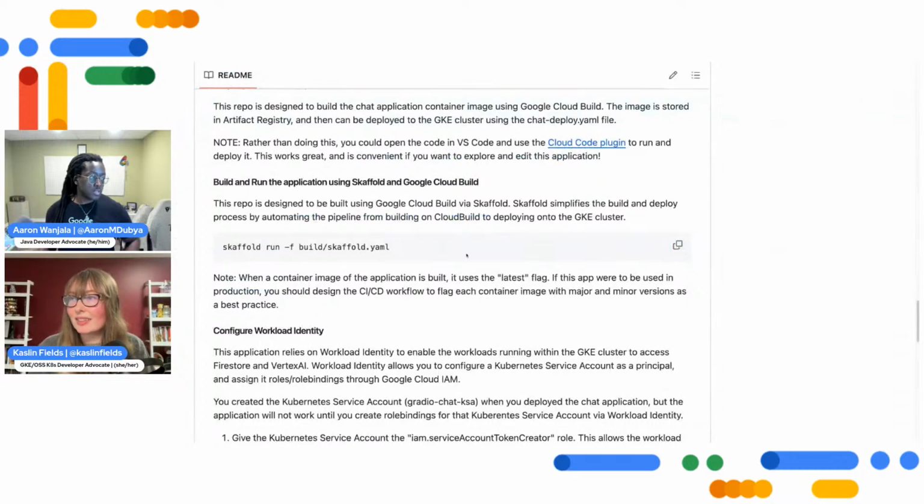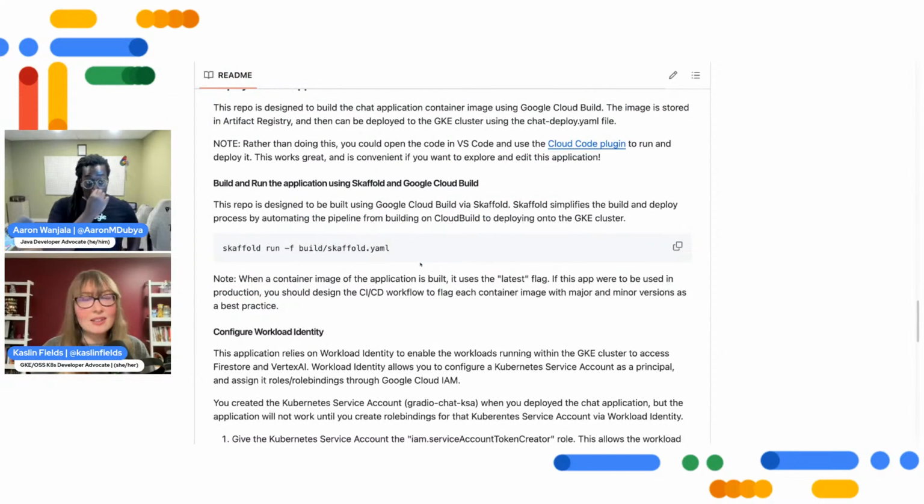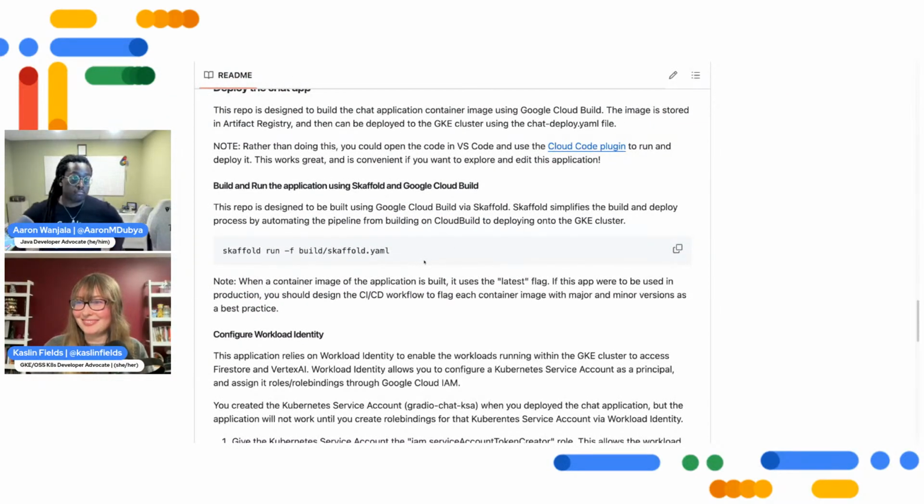Sounds good. It was kind of messy to do all of that stuff by hand. So thank you, Scaffold. Yeah.